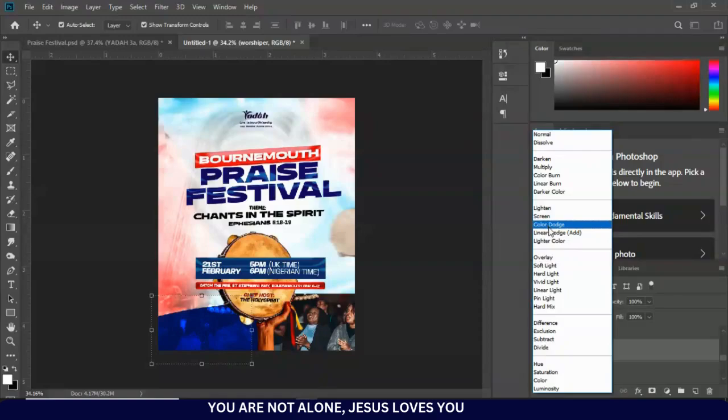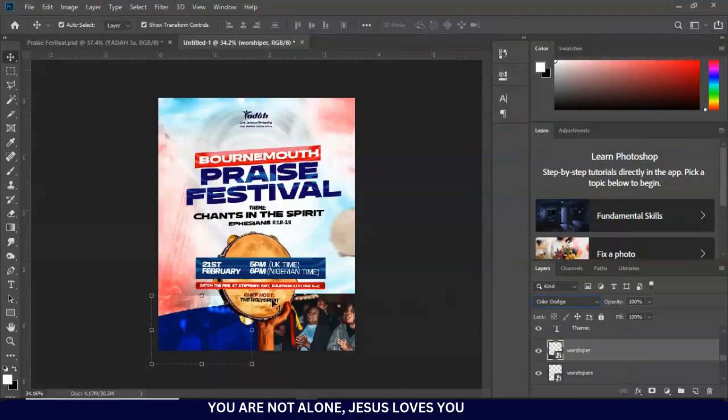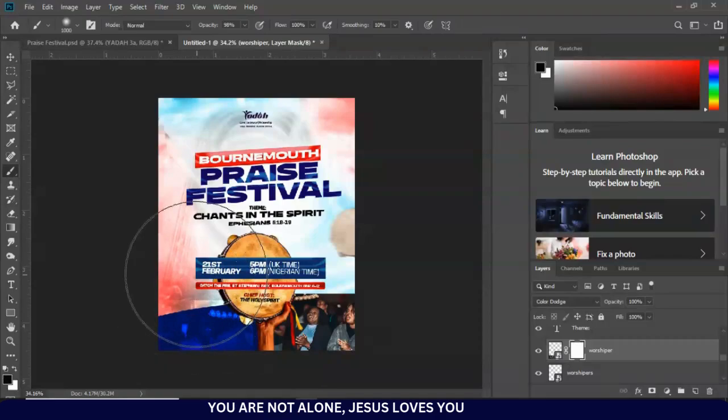Okay, we have color dodge. Let me see, linear light. You could choose any one you want, any one of the choice. So I'll go for color dodge. Okay. So erase the unwanted part in the image there, using my brush tool.